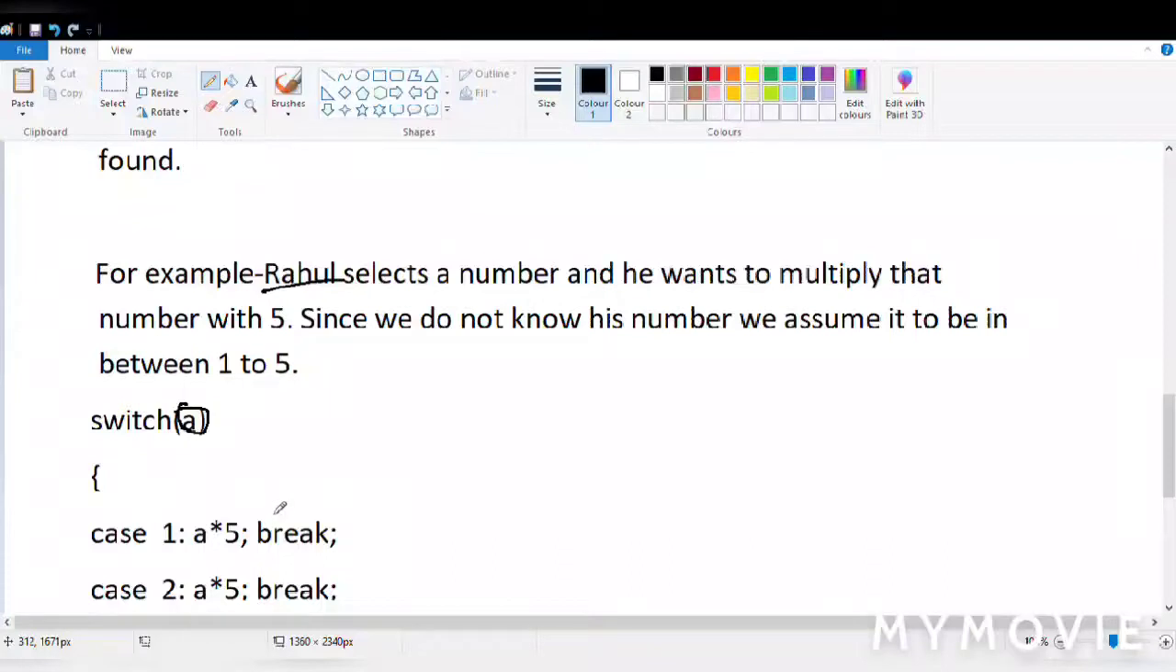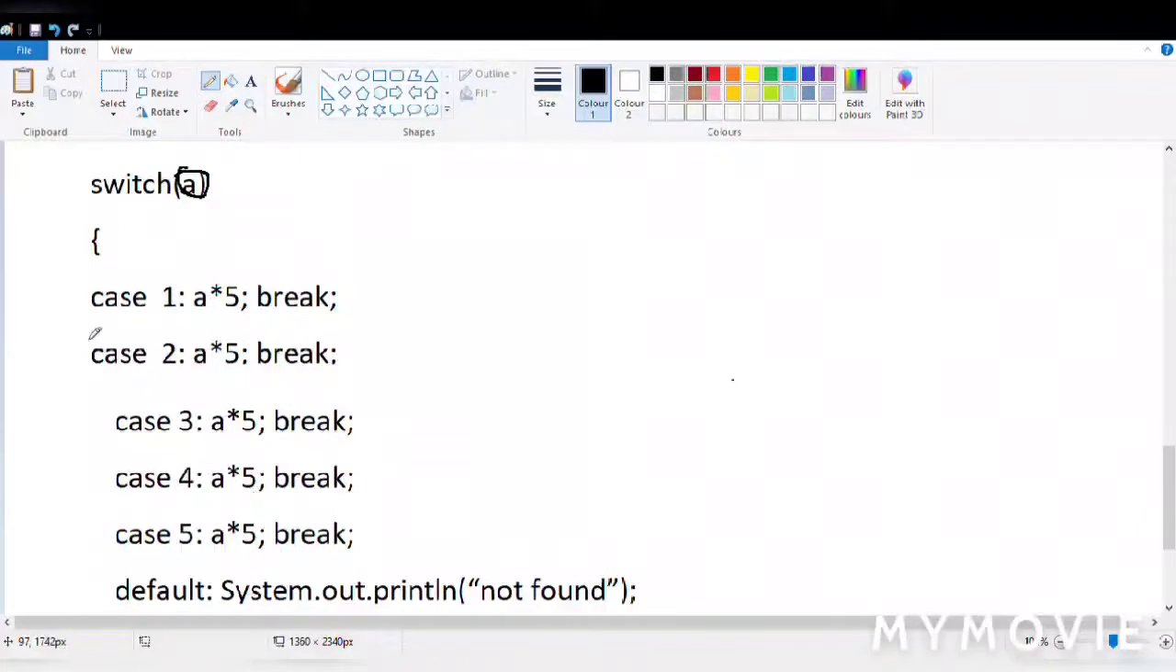Now we do not know what value A contains. It contains 1, 2, 3, 4, or 5. So we do not know, and in this case, we will make use of the switch statement. This is how we write switch. Small s is very important as Java is case sensitive. So switch, then a bracket, then case 1.